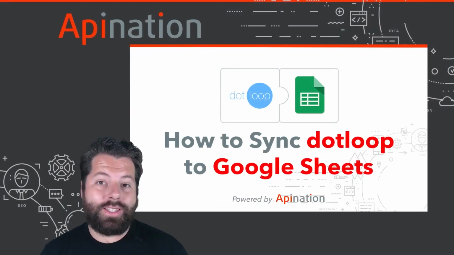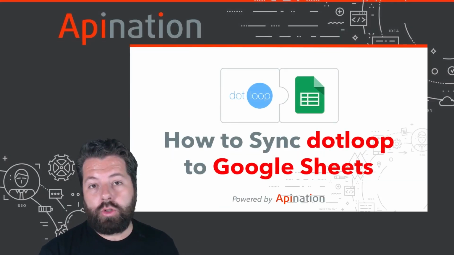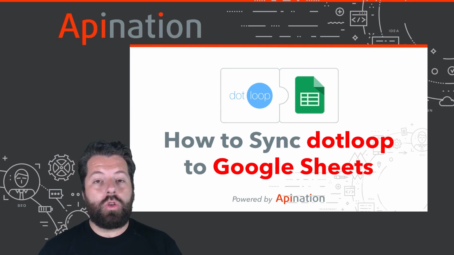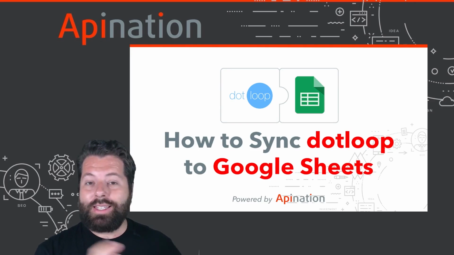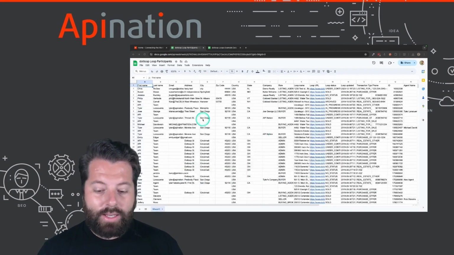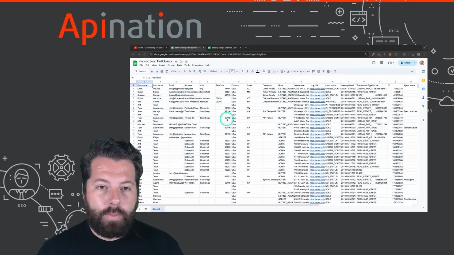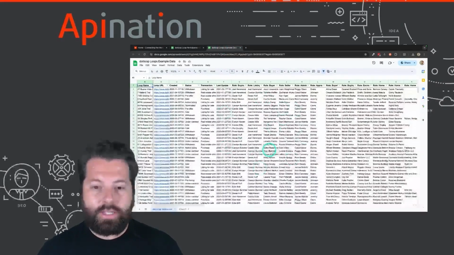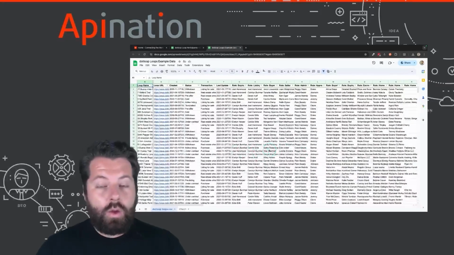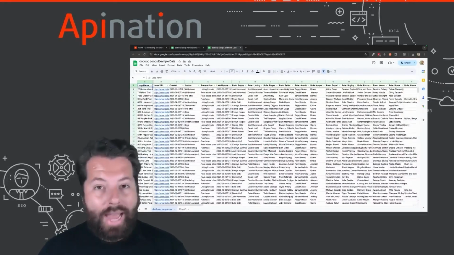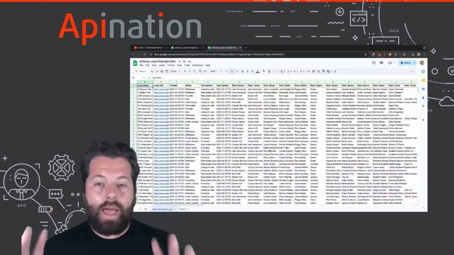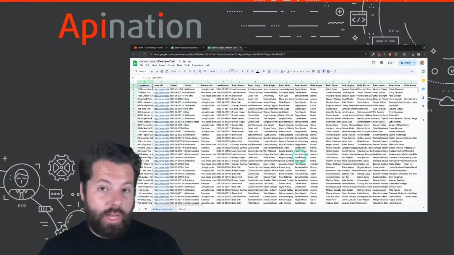Today I'm going to show you how you can sync dotloop to Google Sheets. There's a ton of great ways you can connect your data from dotloop into different Google Sheets. So you're going to have tons of spreadsheets like this, all the participants from your dotloop, all the loop details you can set up. You can sync all this stuff, and then you can create reports or you can power dashboards using these powerful spreadsheets. Let me show you how to set this up.